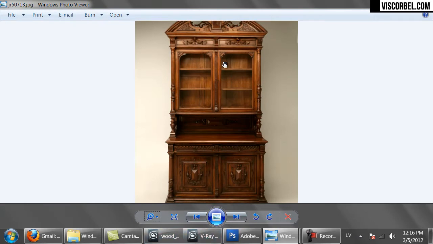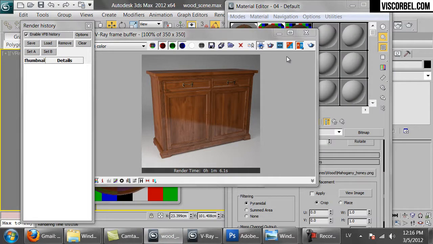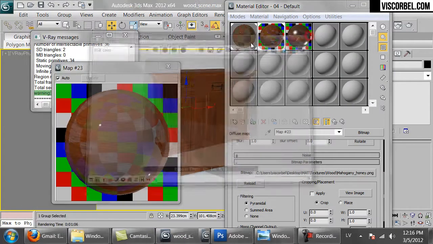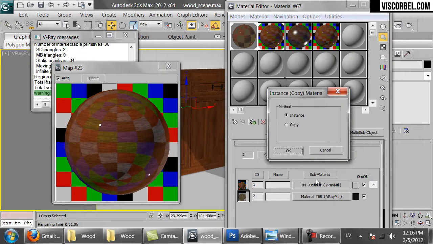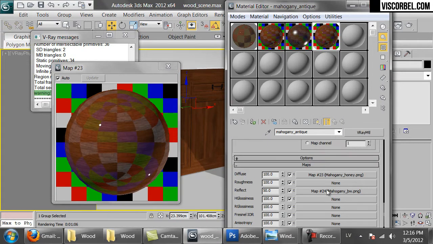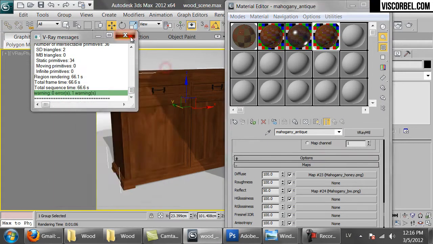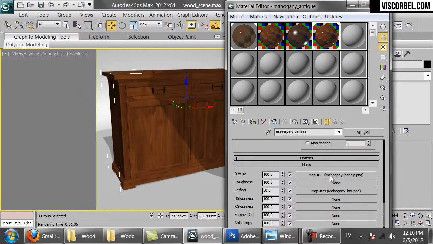We can emulate this effect by using the V-Ray Dirt map, and I'm going to show you how to do it now. Copy the material to another slot and name it mahogany antique. So let's try to create some darker parts on our material. To do that, we're going to use the V-Ray Dirt map.